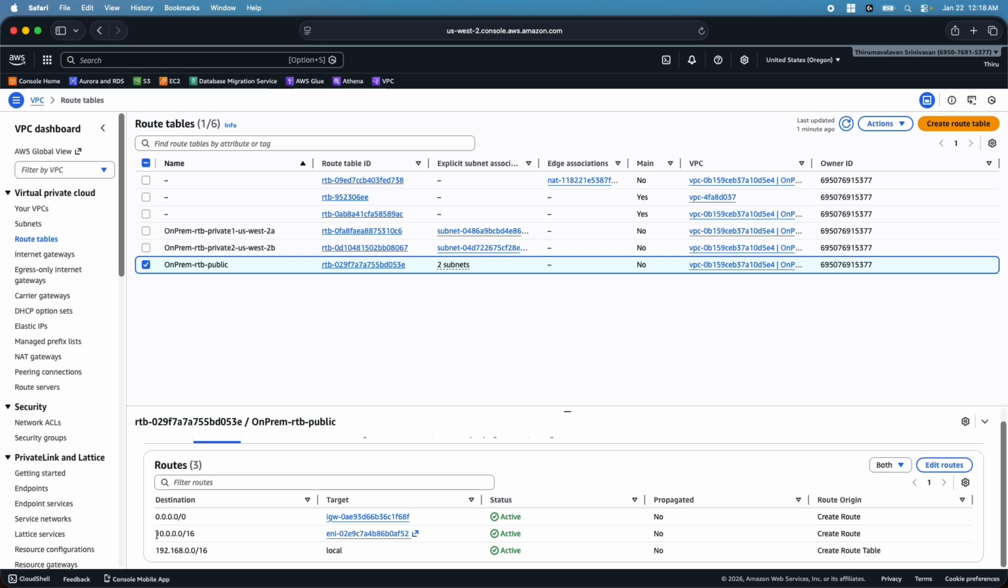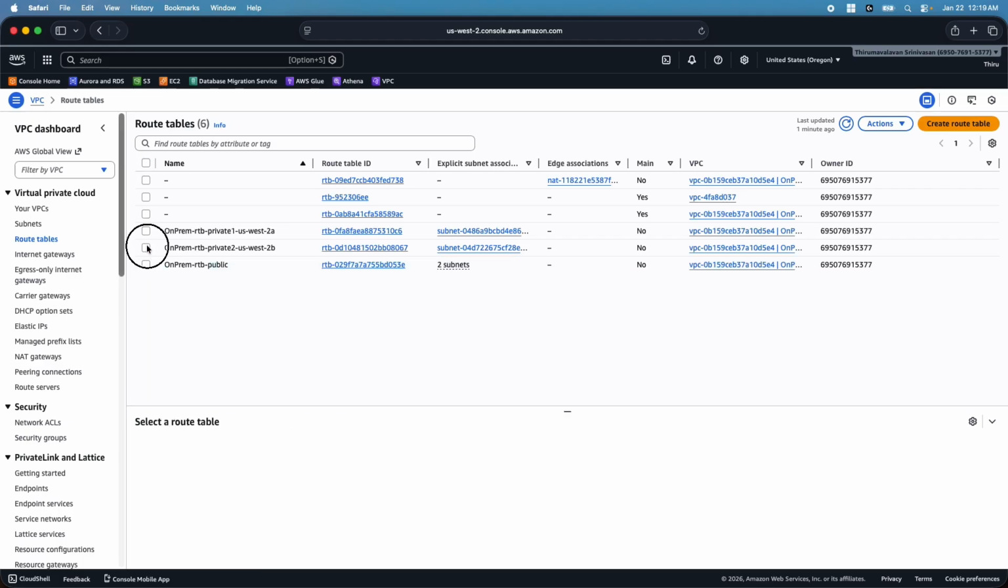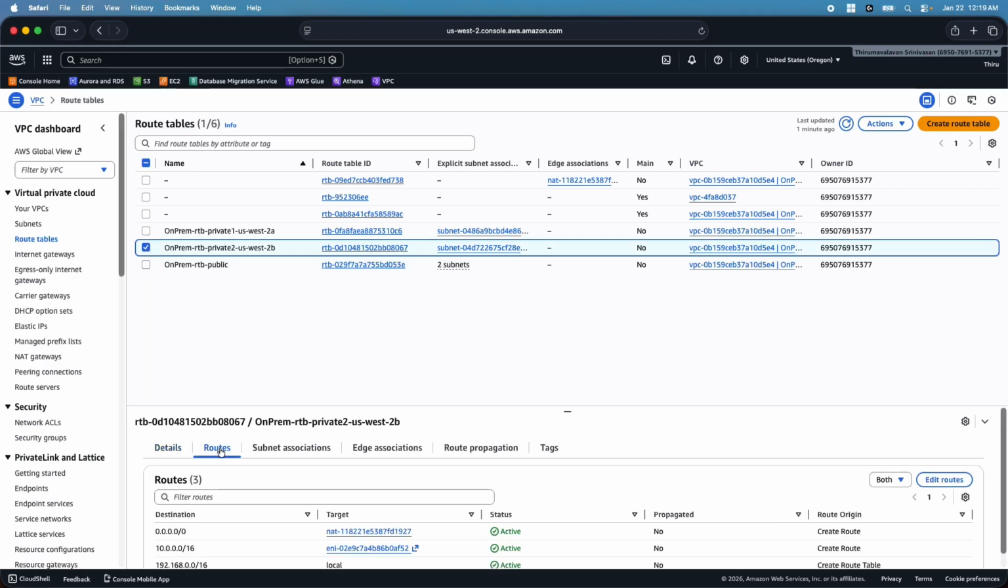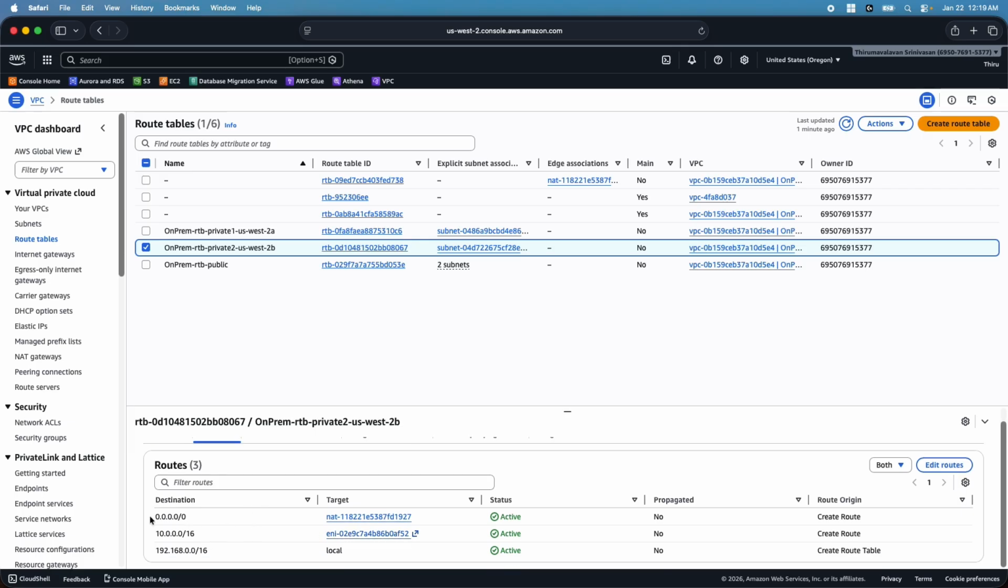10.0.0.0/16. That's the IP range that I'm using on AWS side. That will go through the on-prem router, and for 192.168.0.0, that's the local route. And the route table for this one is the same. This is the private route table. If you need to access internet, it goes through the NAT gateway, and to reach AWS side, it will go through the router, and a local route.